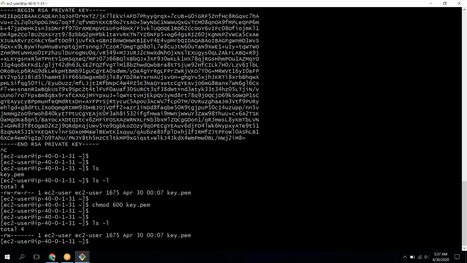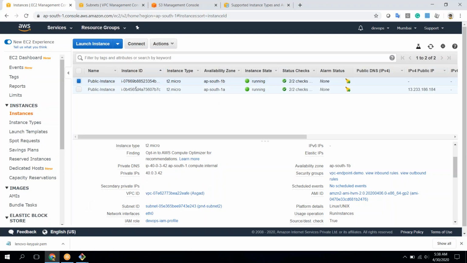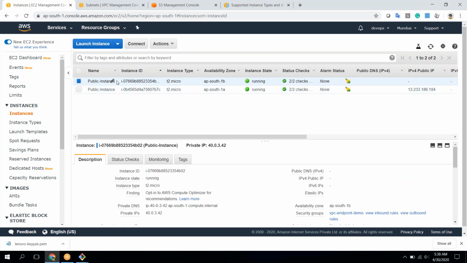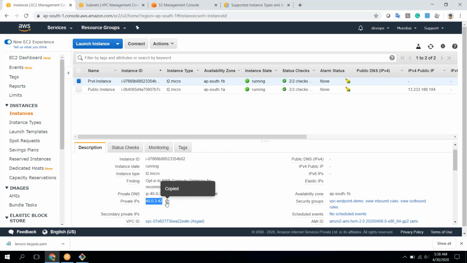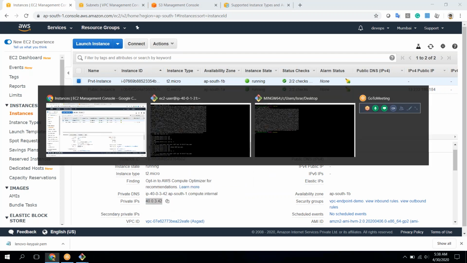Read and write, that is 6. No permission for group, no permission for others. Now let's copy the private IP address of my private instance. Yep, so this is the one, and I need to change the tag value. Copy this.